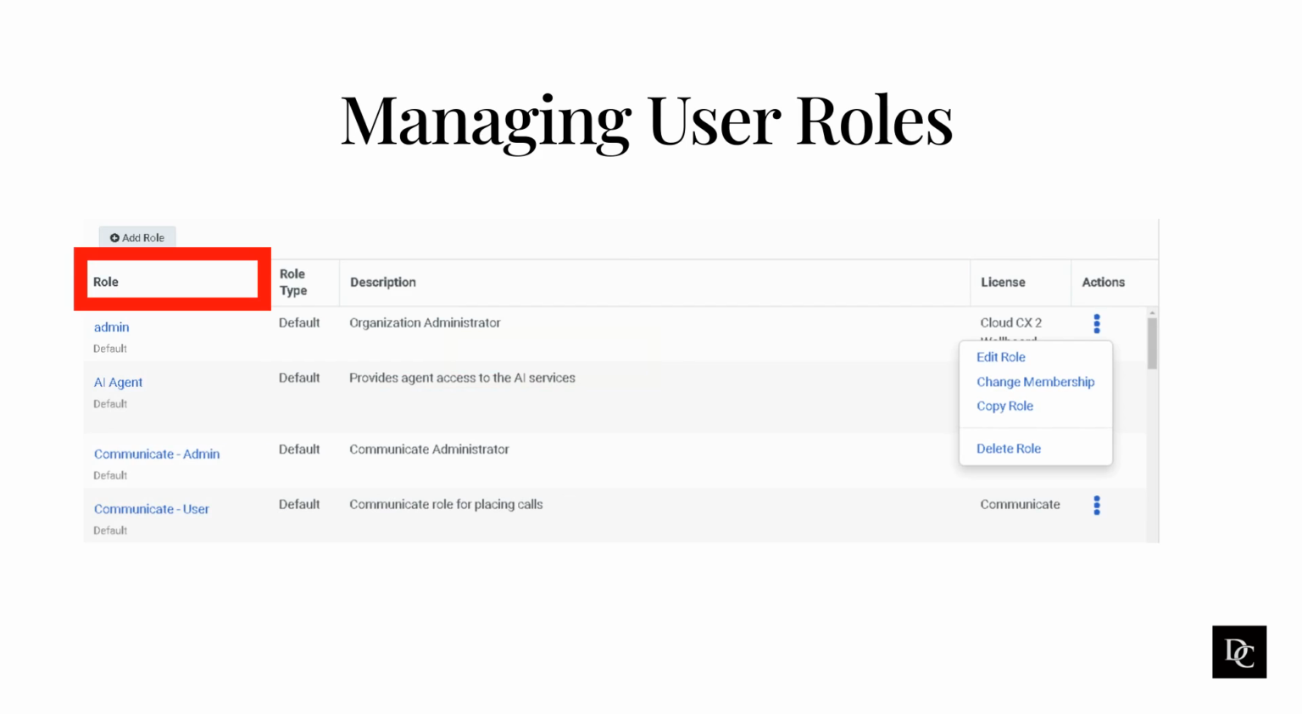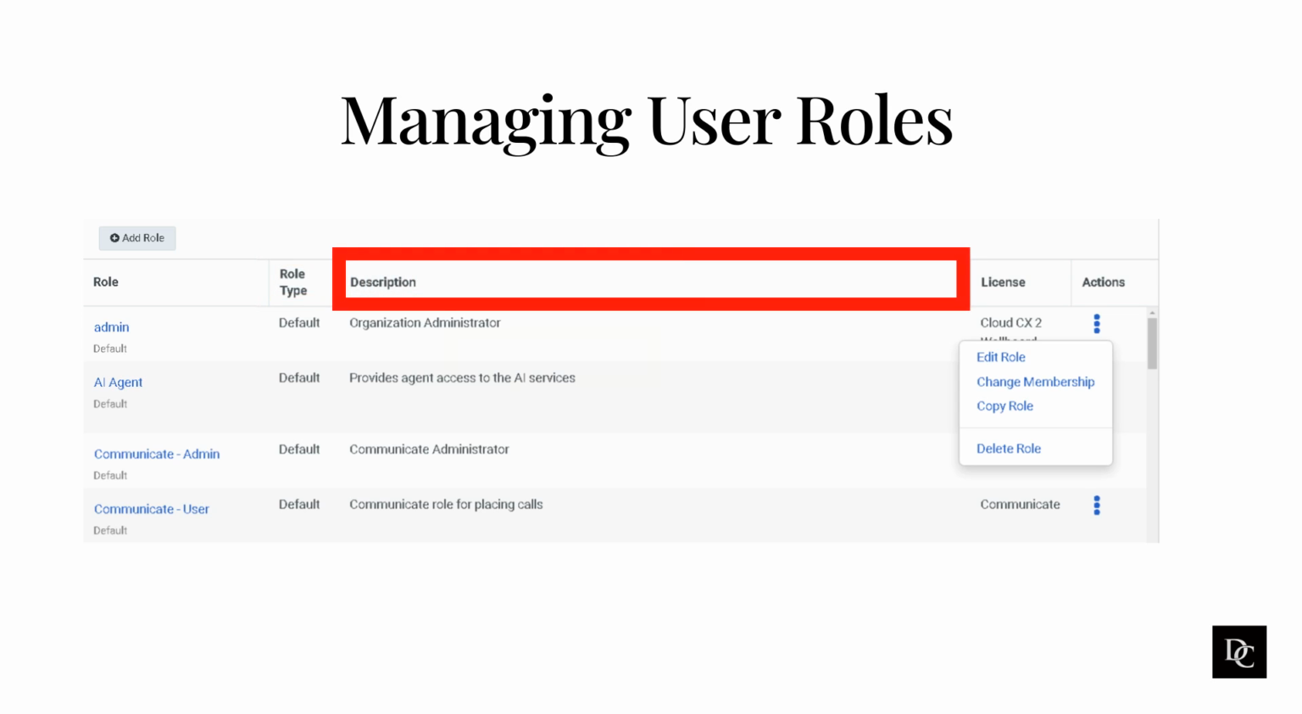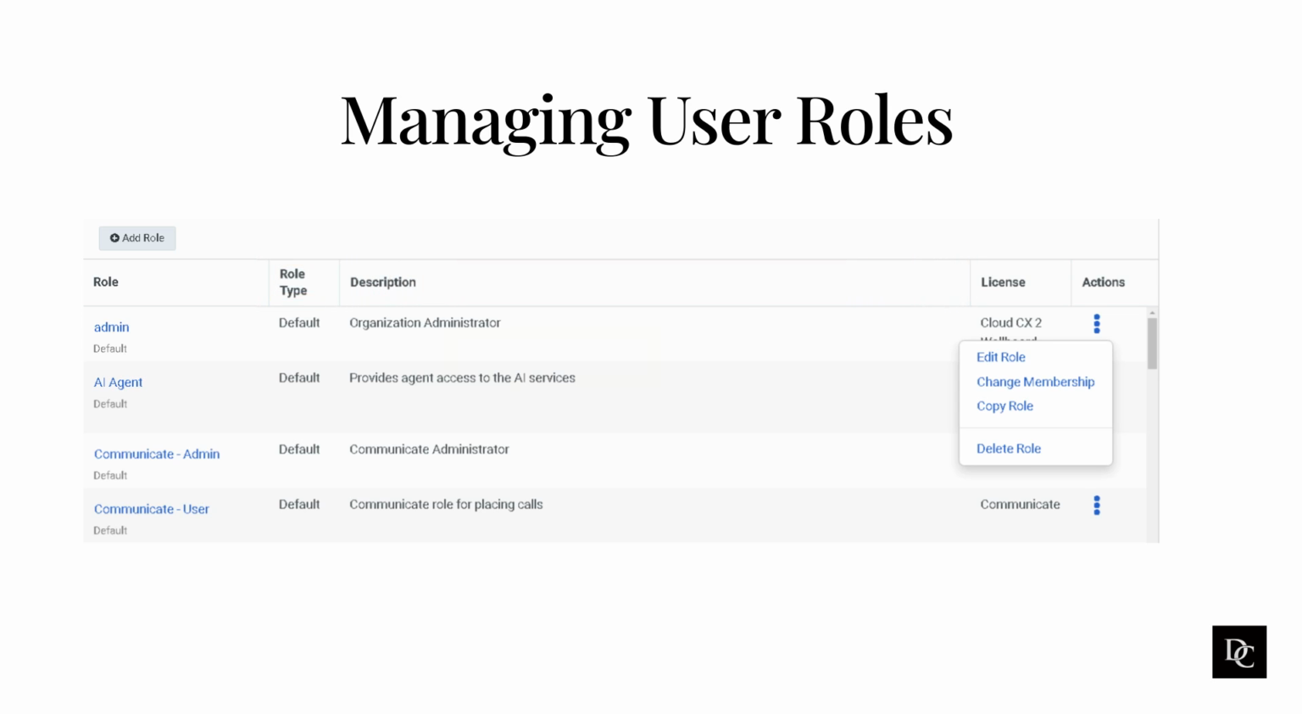First, we will go over the layout. The role column has the name of the roles. Default roles cannot be renamed, but custom roles you create can. Under role type, you will see whether it is a custom or default role. The description column has a brief description of what the role is. The license column lets you know the required minimum license that is needed to use that role. Finally, under Actions, clicking on the three vertical dots will get you to editing, changing the membership, copying, or deleting the role.